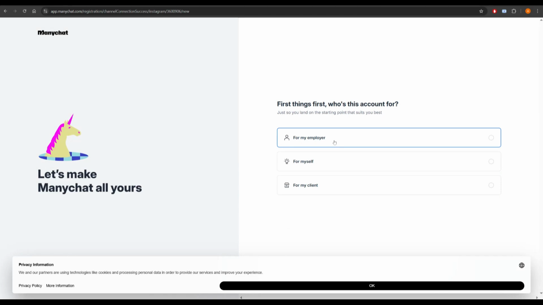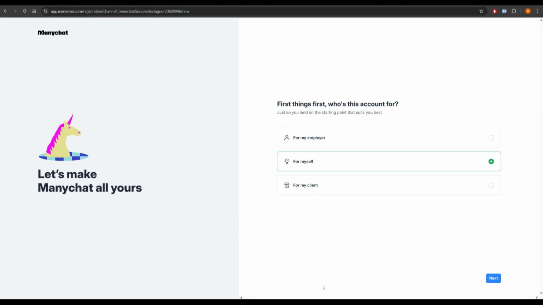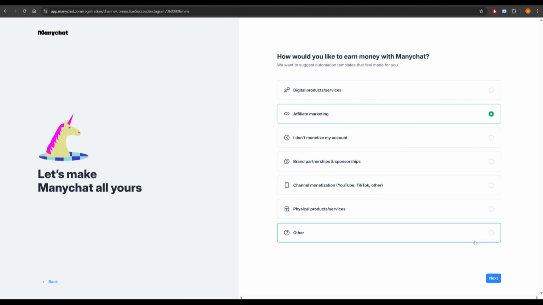Step 4. Enter your details. Fill in your name, business type, and what you plan to use the chatbot for.